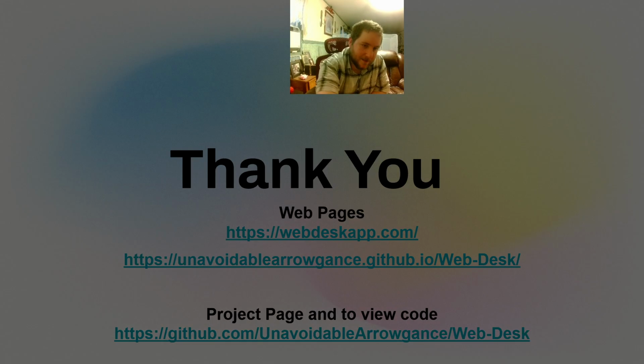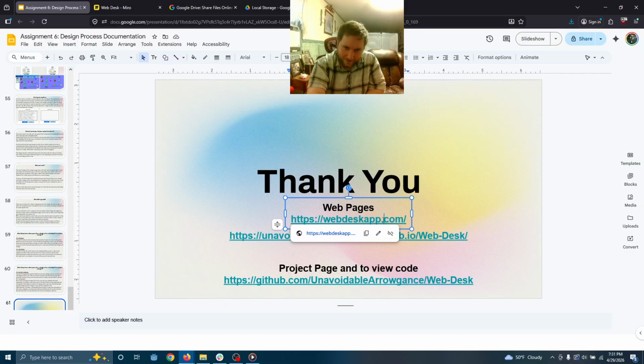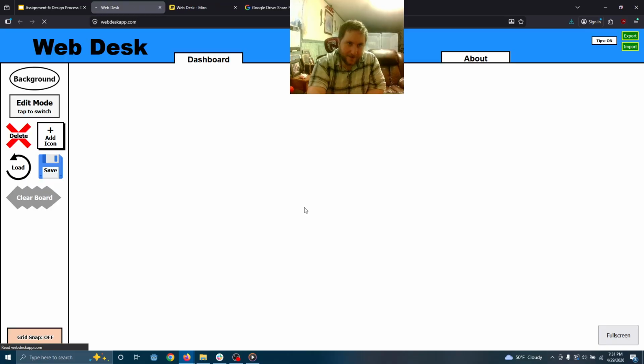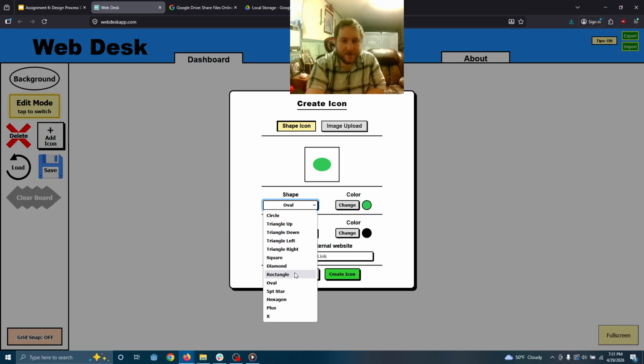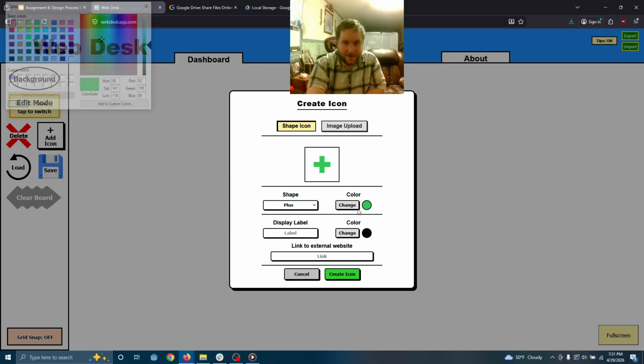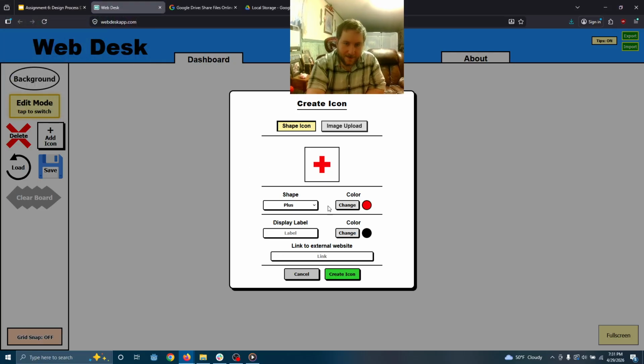Anyway, so that's the full project brief, although it might not have been too brief. Now I can actually show off the website itself. This is what the page looks like when you first add it. You can add an icon. You have different shapes, and you can see it changes what's on there when you do that. And then you can choose the color, and you'll see the color update as you change it.